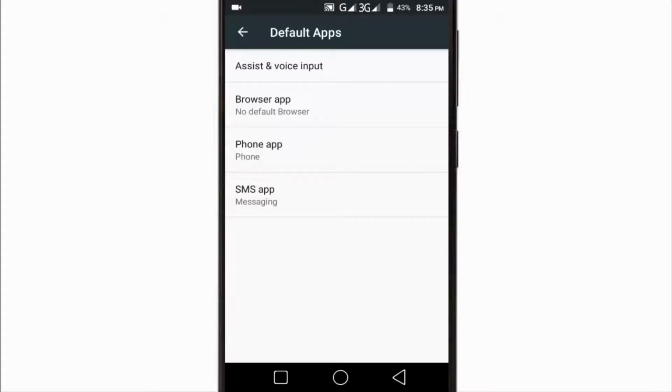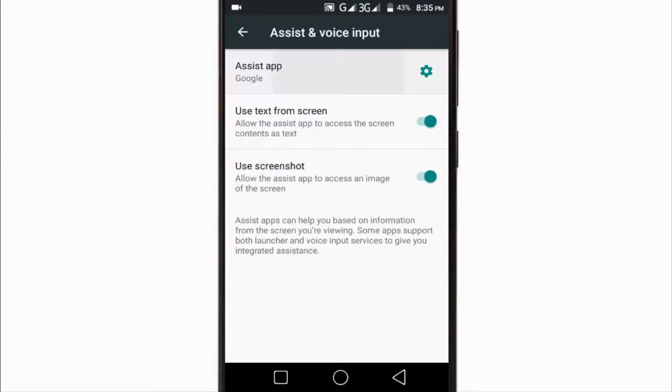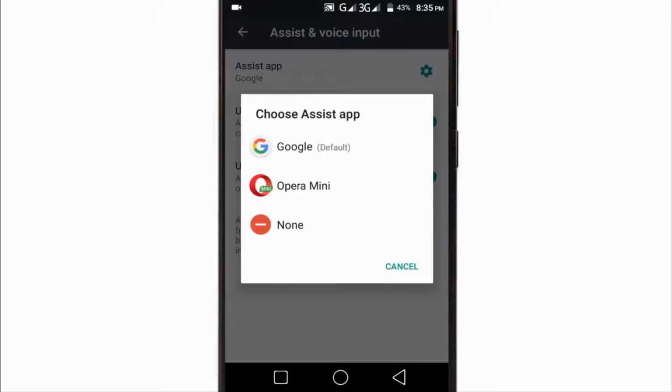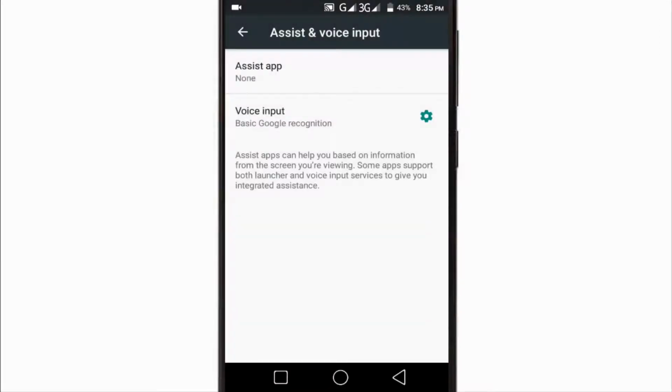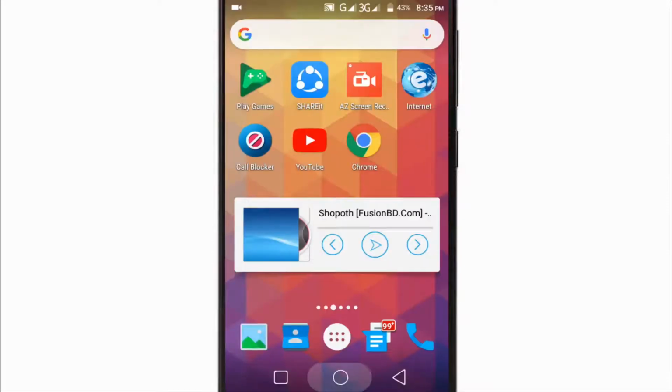Here, Assist and Voice Input, then Assist app. By default, it should be set as Google. You need to choose the None option to disable Google Assistant. That's all. Now if I long press the home button, you can see Google Assistant is not coming up anymore.